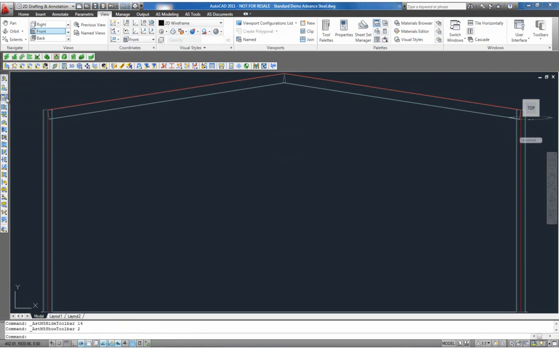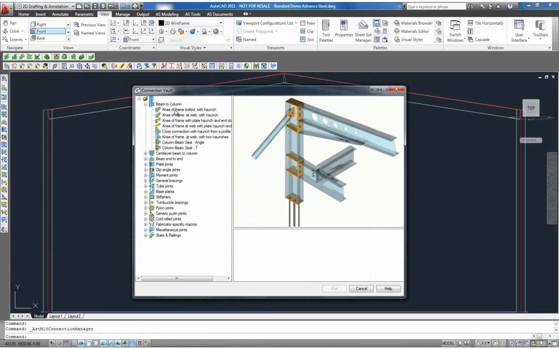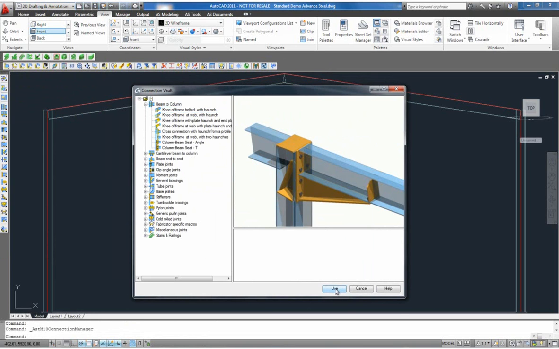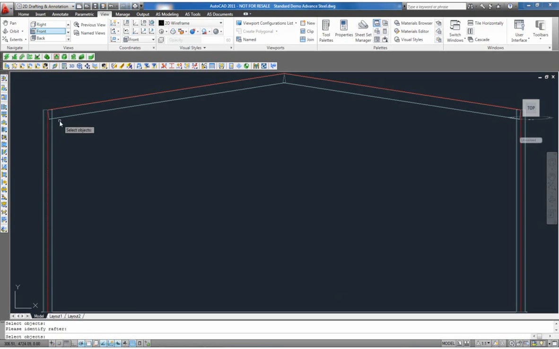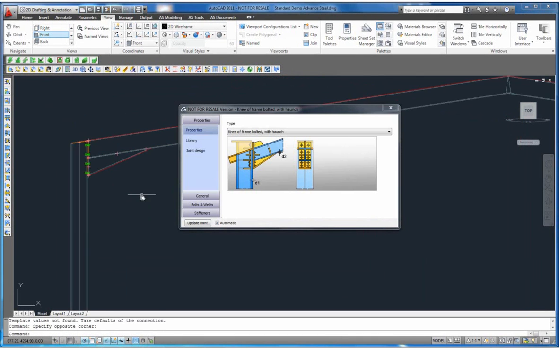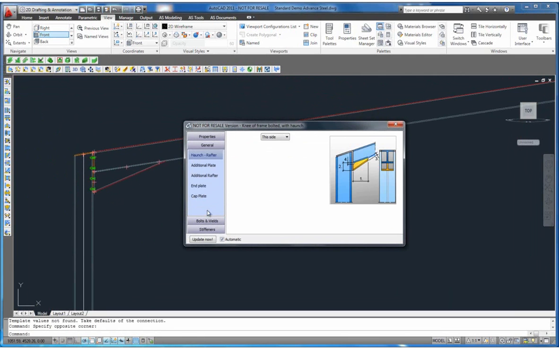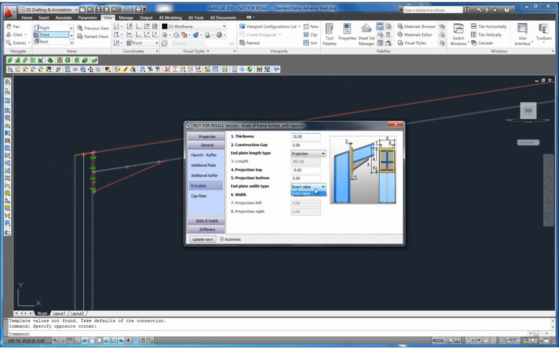For this frame, we select the corresponding connections from the connections vault. We select the haunch on column flange connection. From the Properties window, we can modify the haunch parameters. We can create a cantilever. We can also set the parameters of the column and plate.